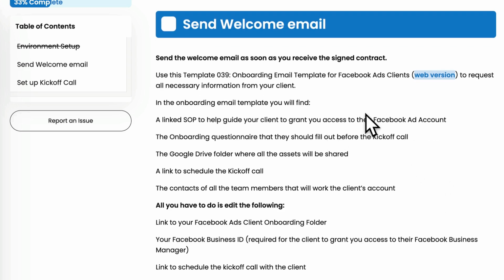Send the welcome email as soon as you receive the signed contract. We're going to use template number 39, onboarding email template for Facebook ads clients. So I'll open that up in a new tab to request all necessary information from your client.